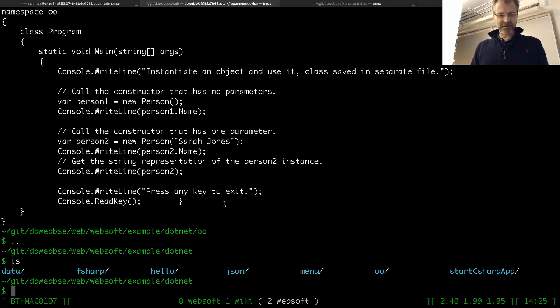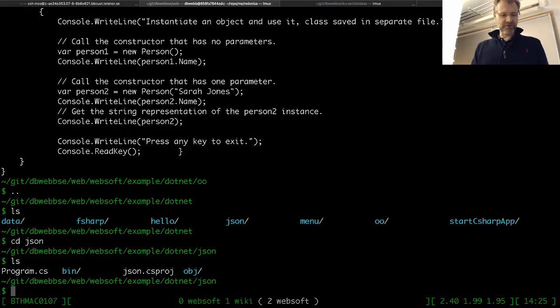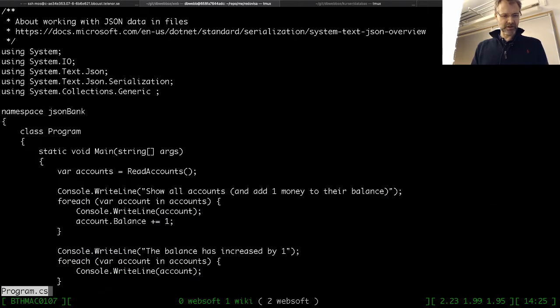And the last stuff then. What have we? We have a JSON. So let's see what JSON does. So everything in one major program. Let's just see how large is it. So there we have some code.